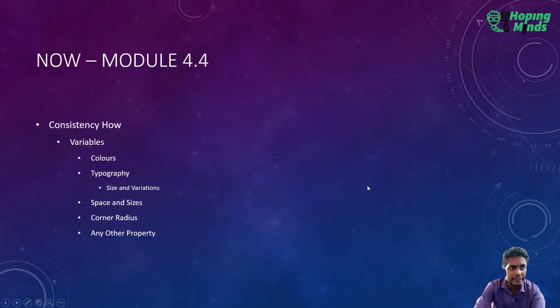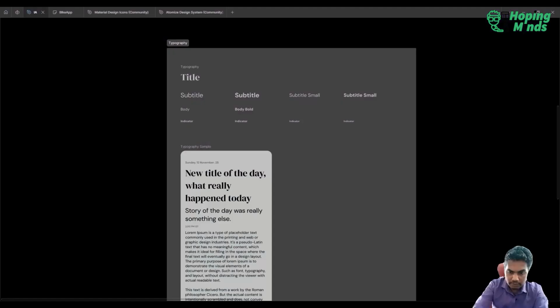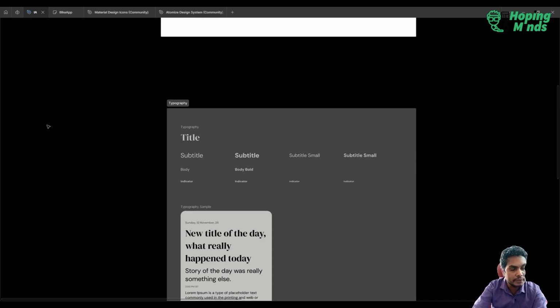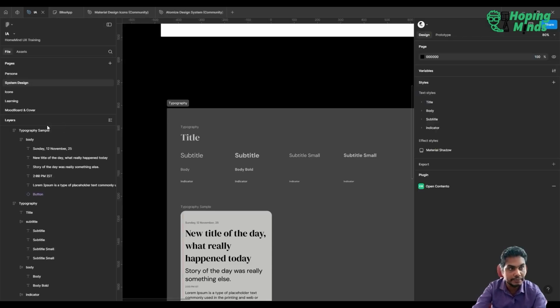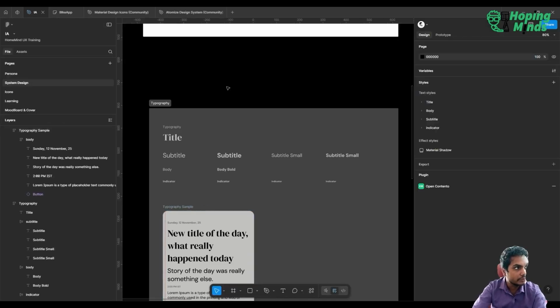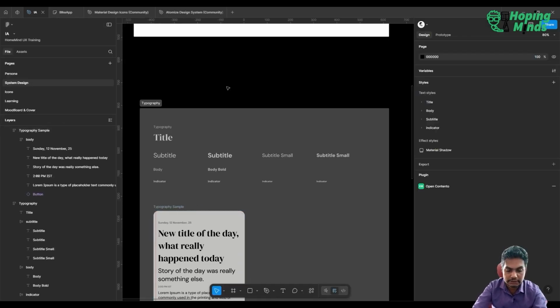Module 4 and chapter 4 as well. All right. So in terms of theory, let's begin from variables. How does variable help you keep things consistent? So this is more like a whole recap. So let's see what we built.